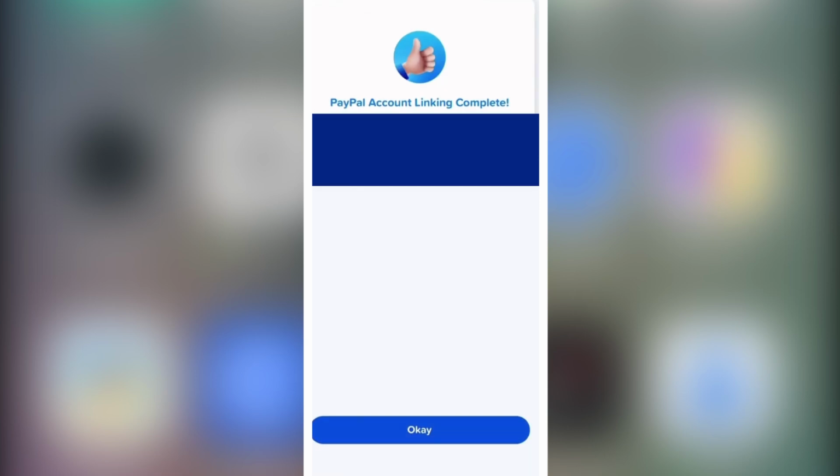That's it. Your PayPal account is now successfully linked to GCash, and you can start sending or receiving money between the two accounts.